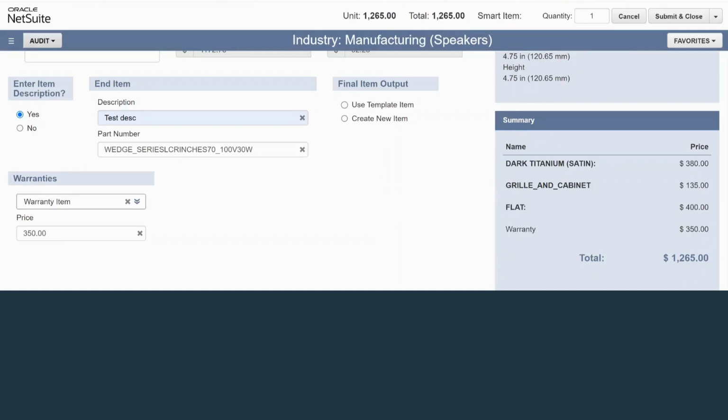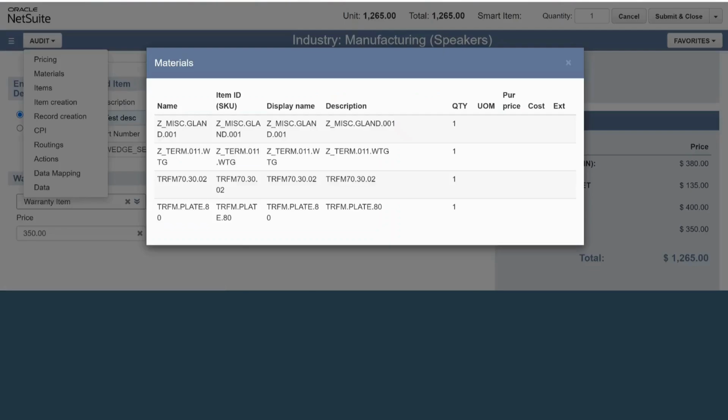So at any time, we can go to audit and look at that list of materials. These are dynamically triggered in the background via rules. We can pull in purchase price, calculate quantities of each component, but for now, they're just statically set to 1.